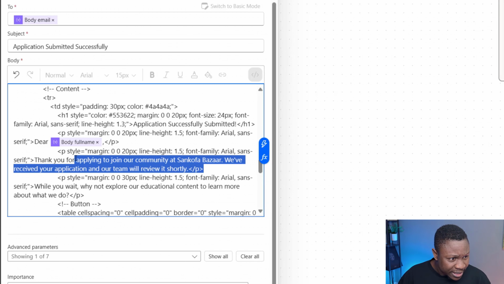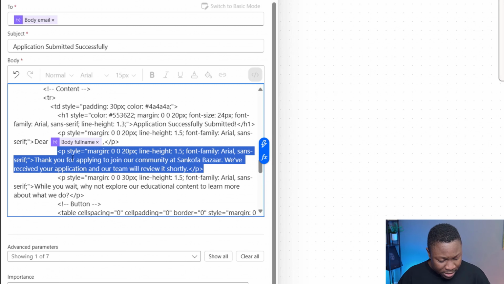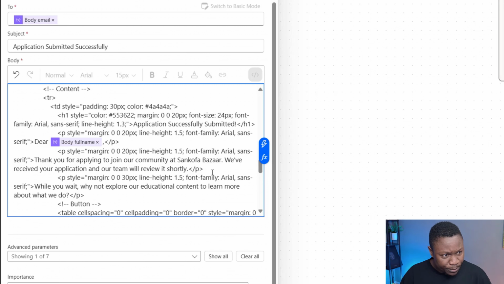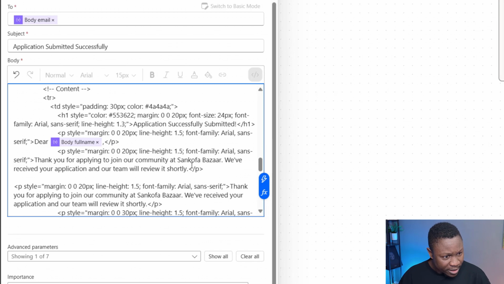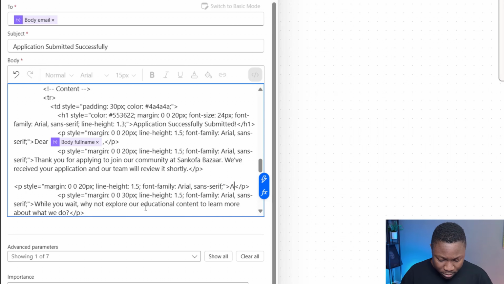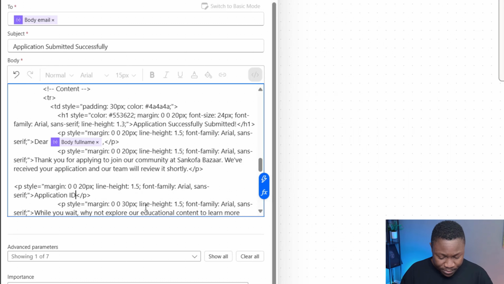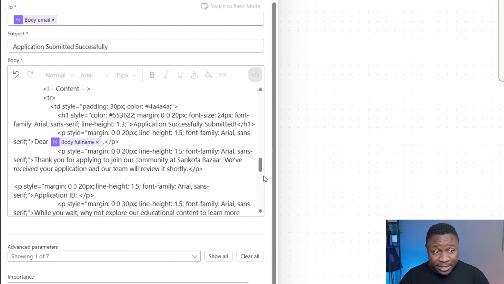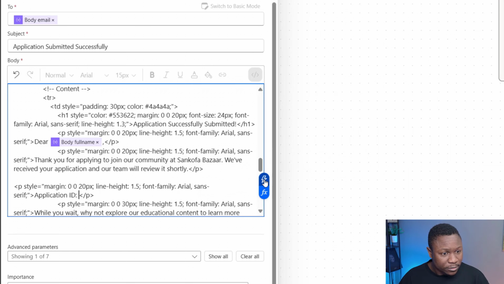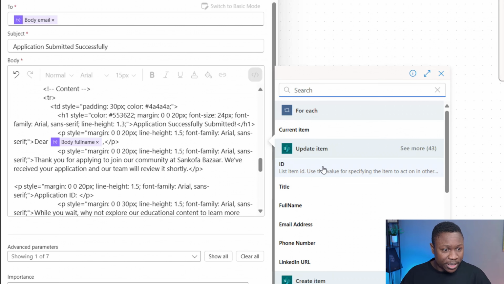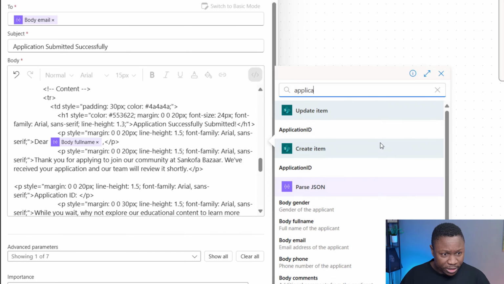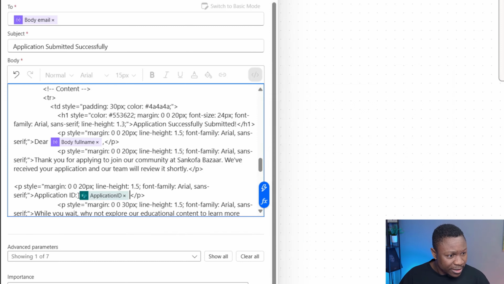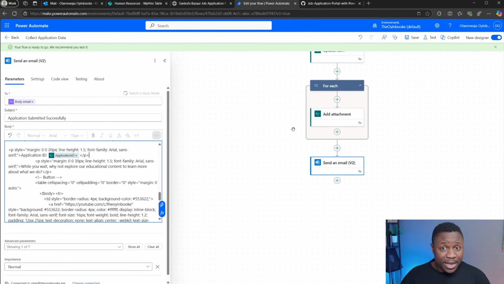Okay, I need to use this again for the application ID. Control C. I'm going to paste this right here. I'm going to put this instead of thank you. I'm going to say application ID, and I'm going to insert that ID from here. That's going to be from any of these, either update item or create item. I'm just going to search for application ID. All right, so that's right there. Okay, that's the application ID, and we are done.